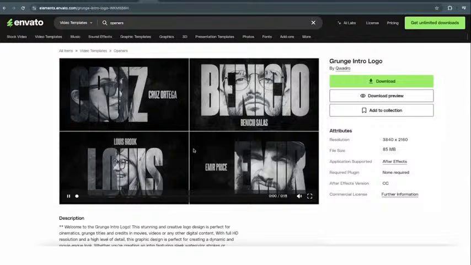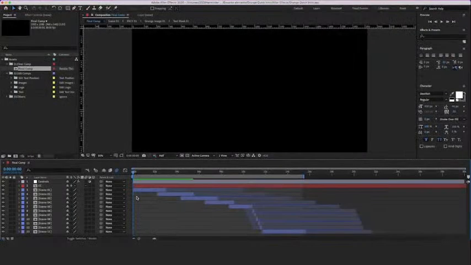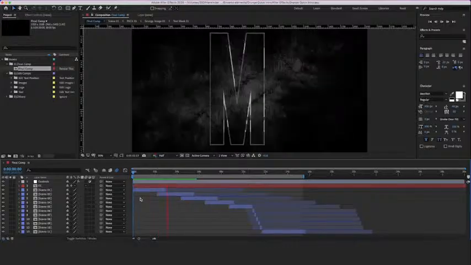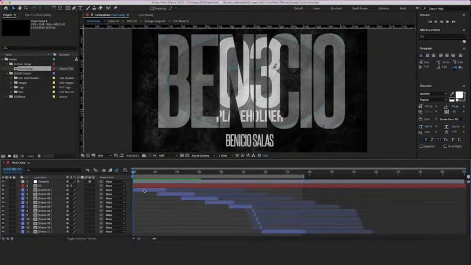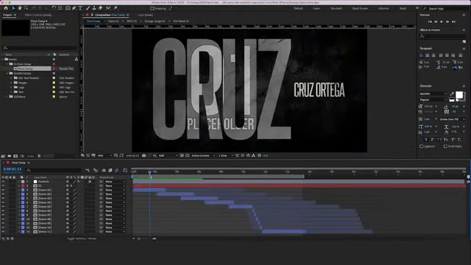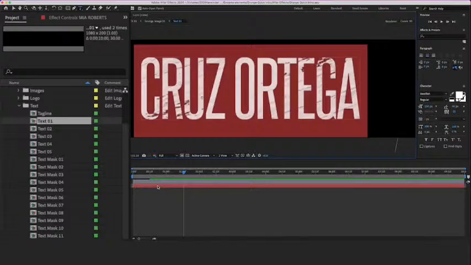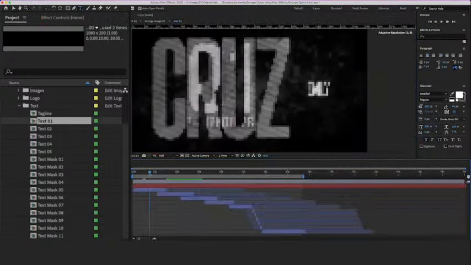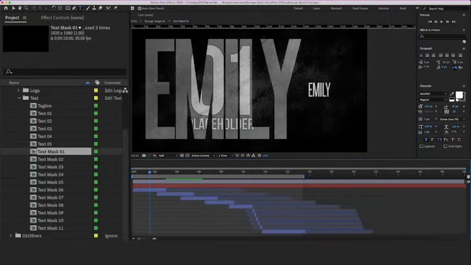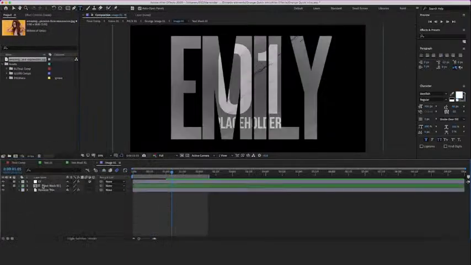Again, start by downloading the Opener preset pack from the Envato Elements website, or you can simply check the download link in the description. Once downloaded, open your After Effects project file, usually in AEP format. These Opener presets typically include placeholders for text and images or video, so you can easily replace them with your own content. Customize the text, font, color, and other elements as needed to match your branding or style.